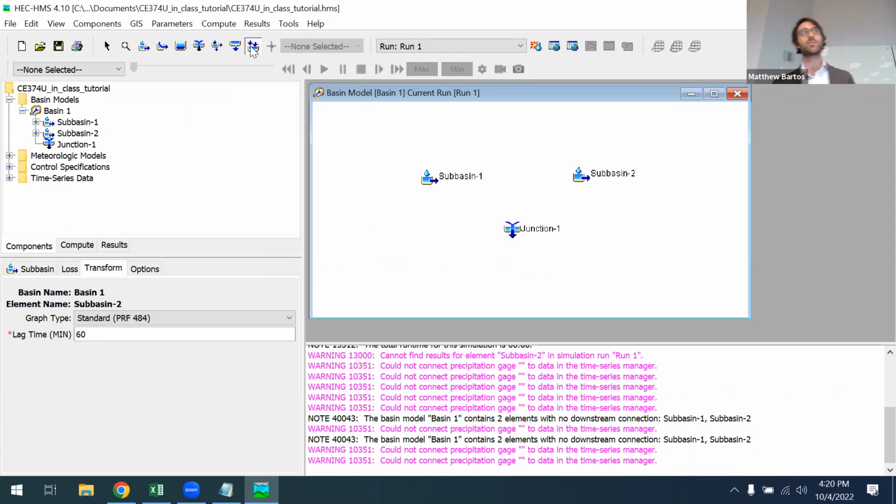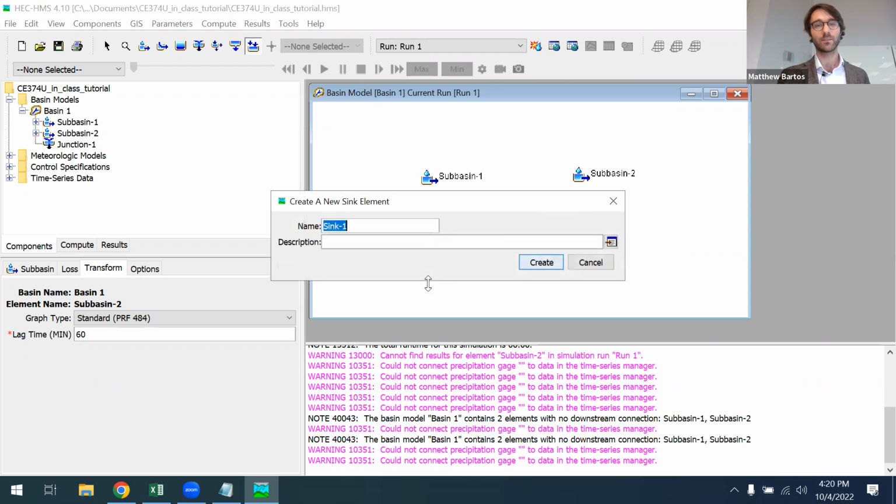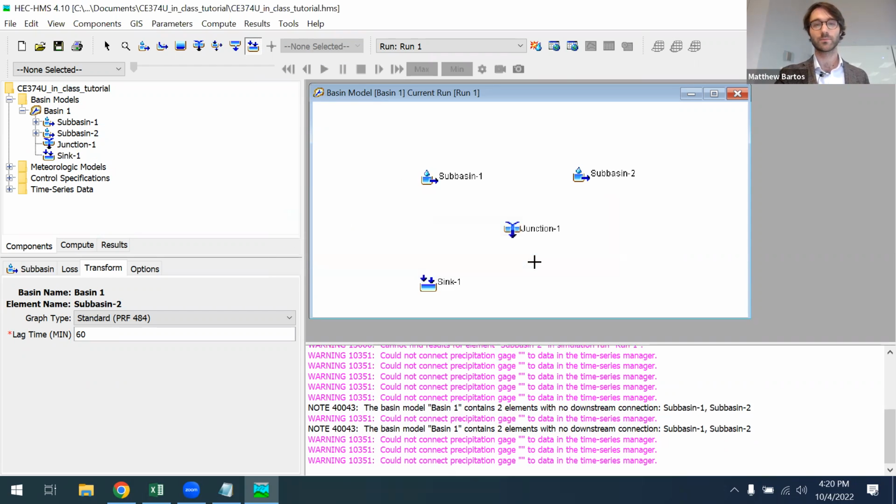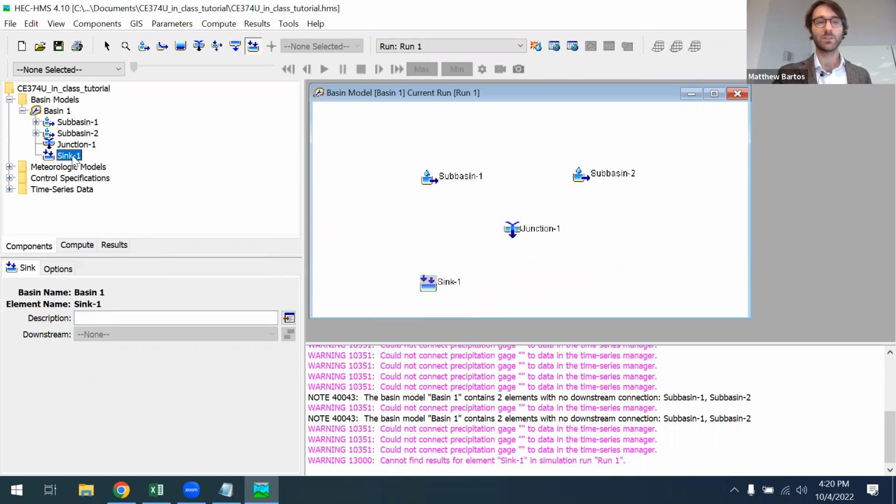Okay, the next thing I'm going to do is I'm going to create a sink. Okay, so this is essentially going to represent the outlet of our multi-watershed system. So in the ribbon here, I'm going to select sink creation tool. And I'm going to put a sink down here kind of at the south end. And I'll leave the name as sink 1. Okay. And I do not believe there are any parameters to specify for the sink. So we'll just leave it like that.